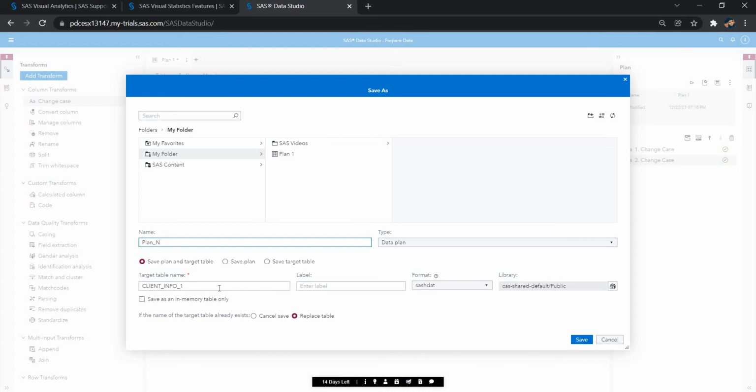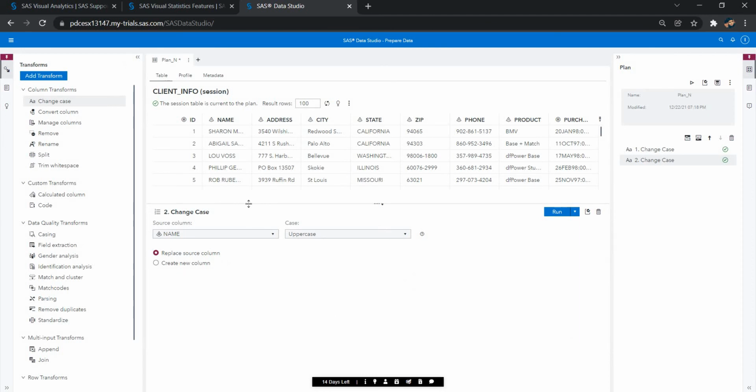a name, and the target table name is client info 2. Okay, and this is the cache. By default they are saving to the cloud. Now this is save as a plan. So first my data is saved. I prepared my data, I transformed my data. If you want more transformation, you can do it.